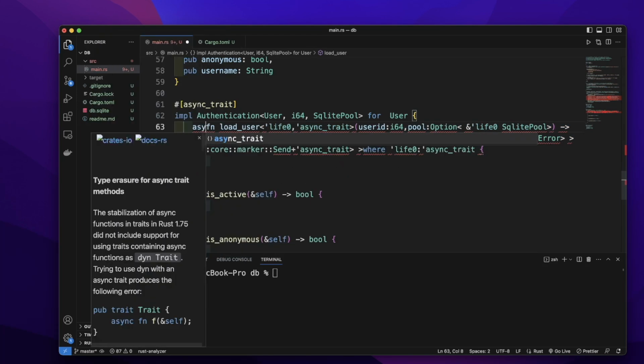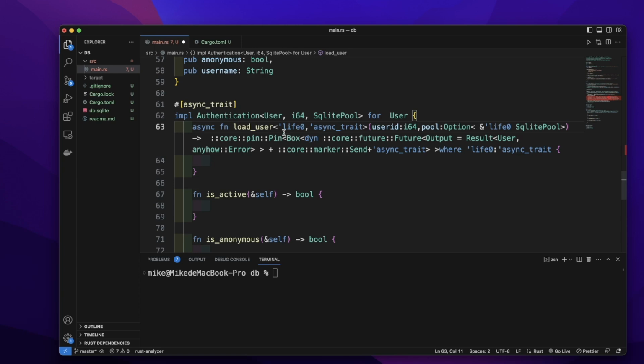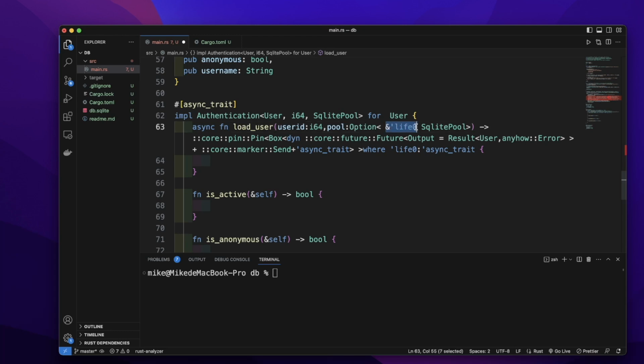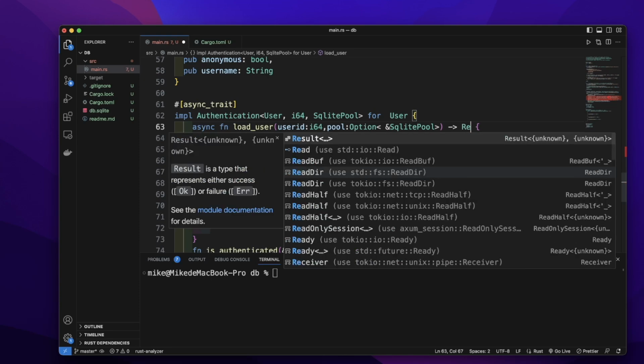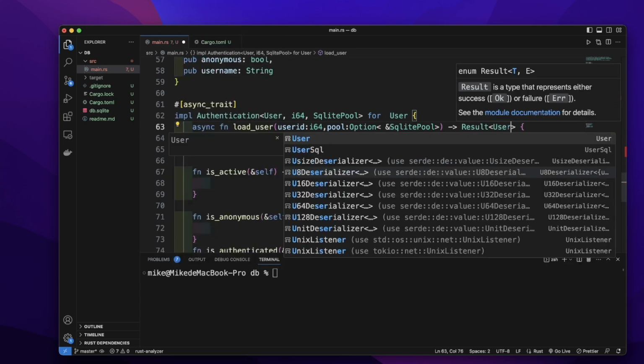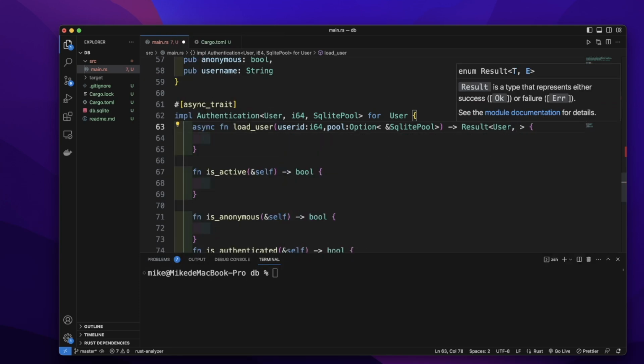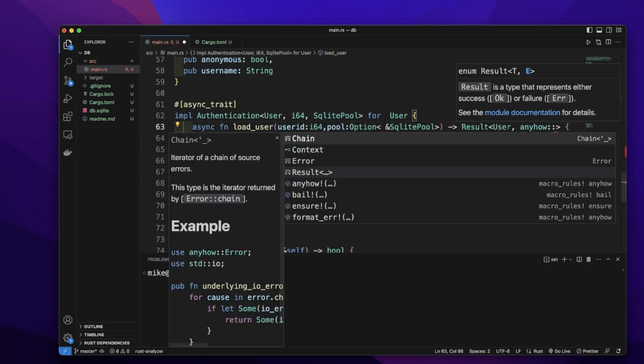So after we add this attribute, we can make this method load user an async method. Let's add an async keyword before this method. Let's remove this lifetime parameter here. Also, let's remove this return type. We will give it a return type Result. First type in this Result is user. Second type in this Result is anyhow Error.